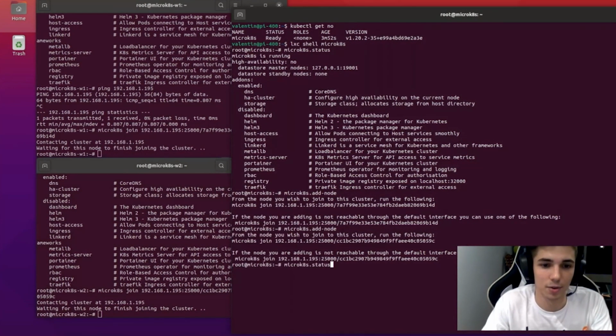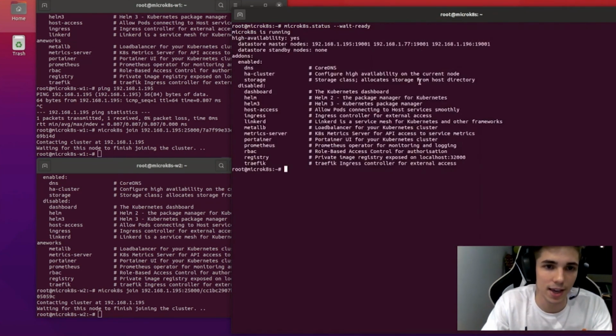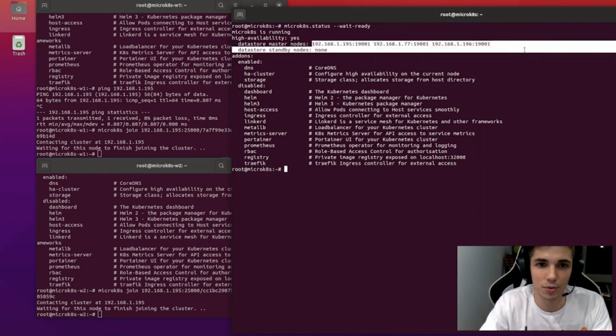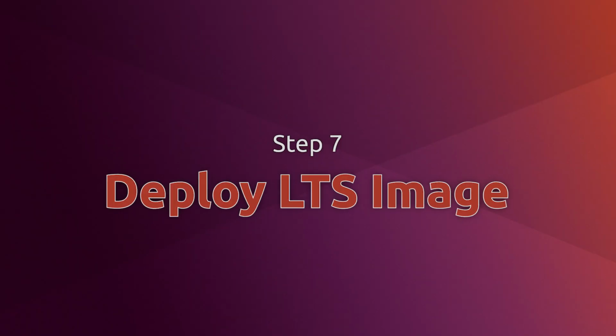And that's it. We can do a microk8s status on any node to check if we indeed have the high availability enabled now that we have clustered all the 3 nodes together. Okay, it has to restart. So let's do wait ready this time. And yes, you can see it's running and it has high availability. So we can now move to deploying something on top of this MicroK8s cluster.